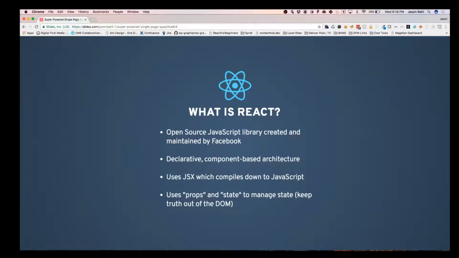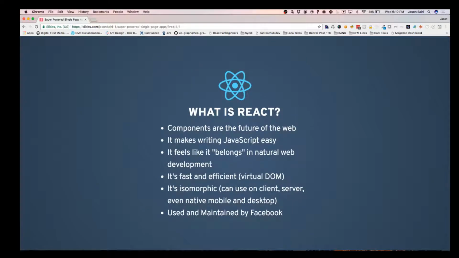State keeps truth out of the DOM. So the data that's flowing through, like in WordPress even right now, in the admin, we'll sometimes save data as DOM attributes or whatever, and then use that. So it keeps data out of the actual HTML.